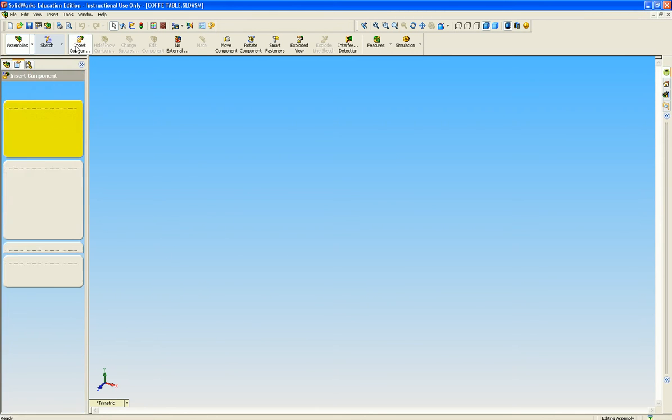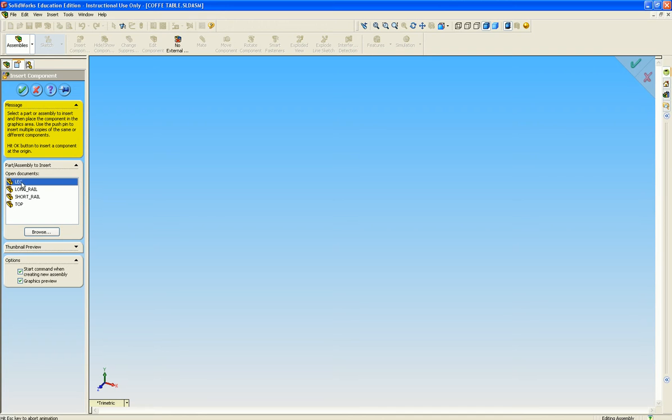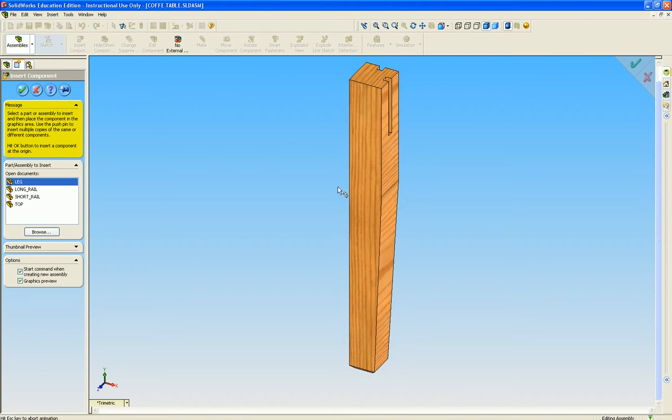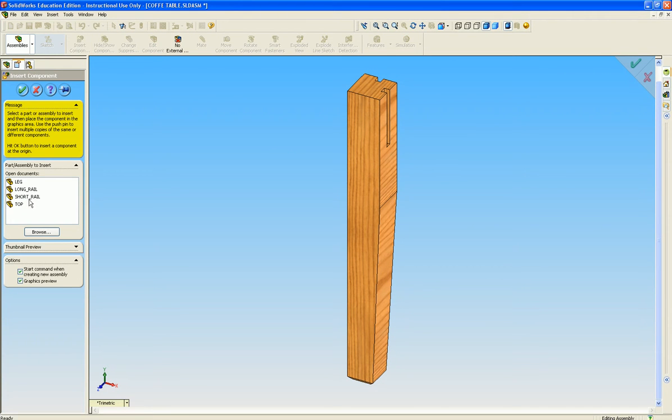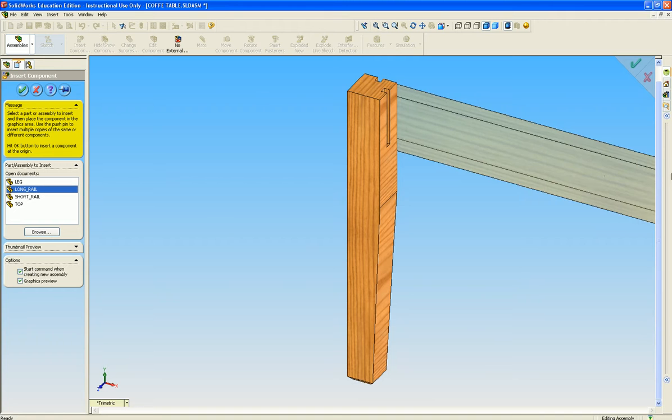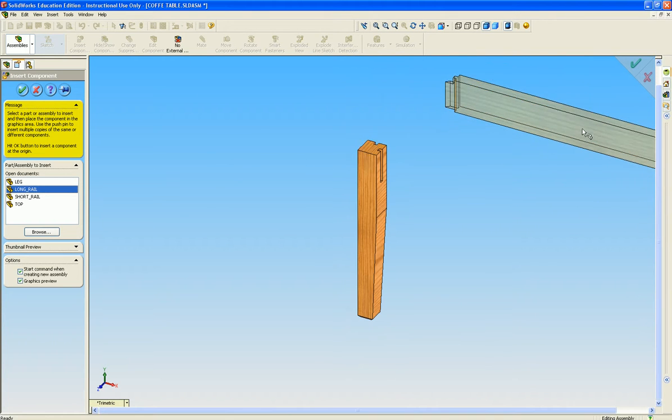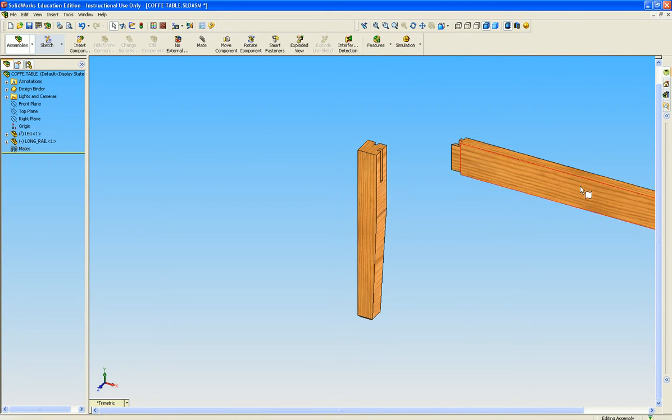Now we're going to insert components, and we're going to pick leg, and we'll just click out in our graphics area with our leg. Now the next thing is insert component, and this time I'm going to pick a long rail. I'm just going to click it out in the middle of some free space away from the leg.